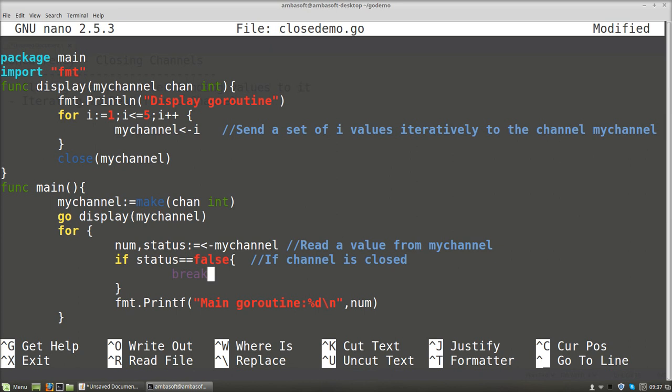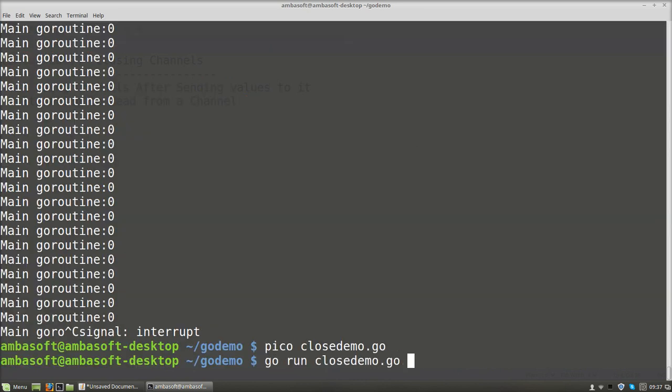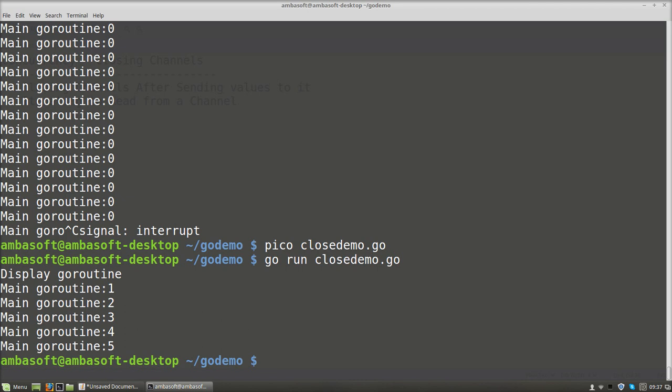That means if the OK variable, the status variable, is true, that means the channel is still not closed, then automatically it will read the value and print it on the screen. So let us see what happens when we run the code. It executes 5 times because we performed the write operation only 5 times. Then after that, we are closing the channel. So this for loop executes an indeterminate number of times.